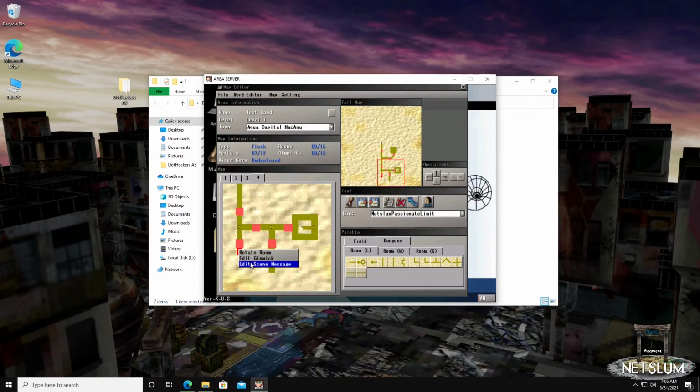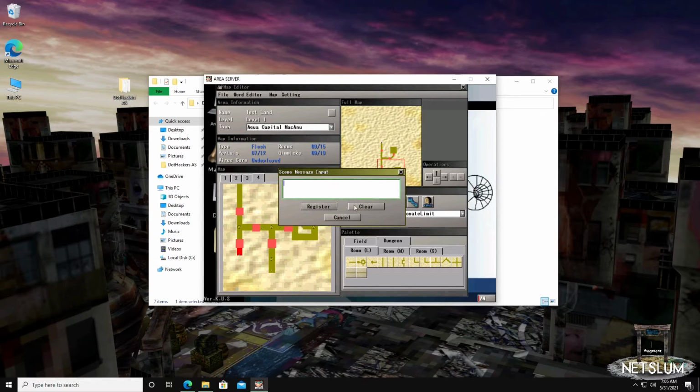You can edit a scene message, which, when you enter a dungeon, if you have a scene message established for a room, it will say this in the room. So if someone was to enter this god statue room, and this message was on there, the screen would dim and it will say this in the room. You can cancel out of it, which will do nothing.